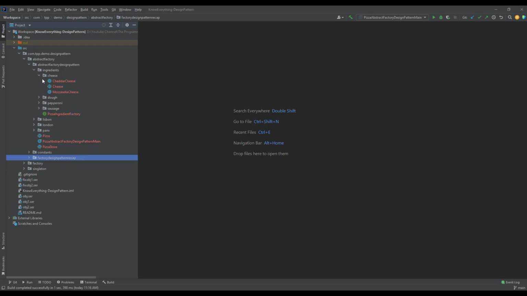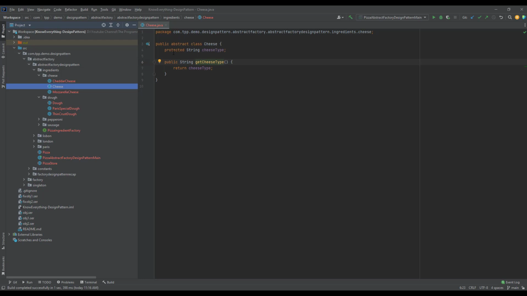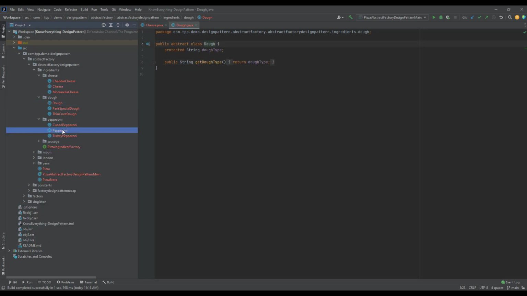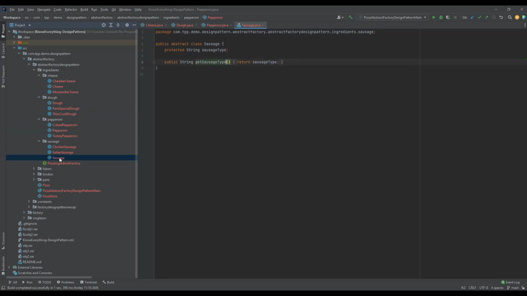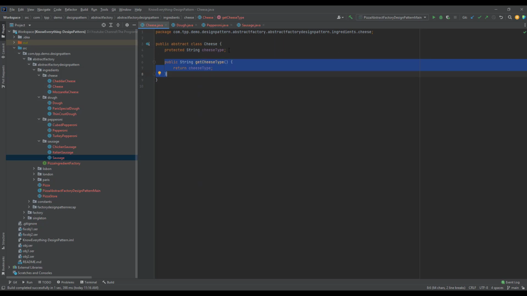For each type of ingredient, we have created an abstract class. Say for cheese, we have created a cheese abstract class. For dough, we have created a dough abstract class. And similarly for pepperoni and sausage, we have created their own abstract classes. The abstract class will have the type of cheese that we want as a string, and we'll get that data from a getter method. So the cheese will have a cheese type, whereas the dough will have a dough type.